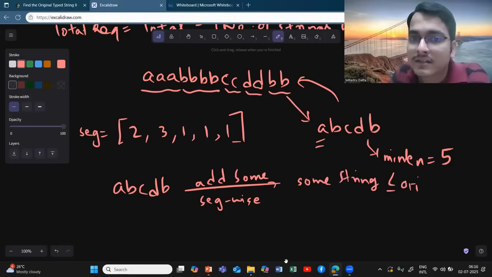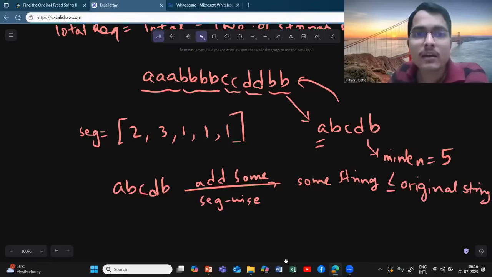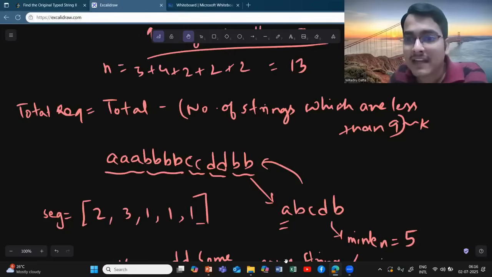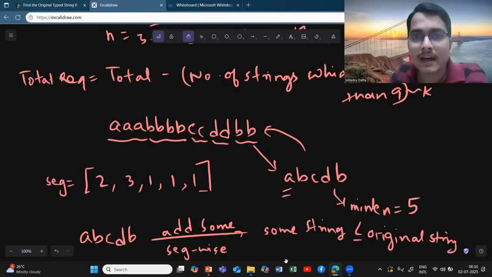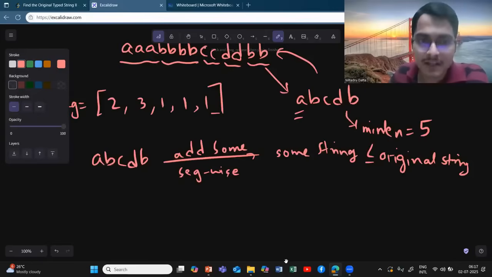Okay, this is my original string. Then this cannot definitely exceed my original string. Now more specifically, I am concerned about finding strings which are of sizes less than k. So you should remember that I want to find only those strings which are of size less than k. So add some string segment wise.